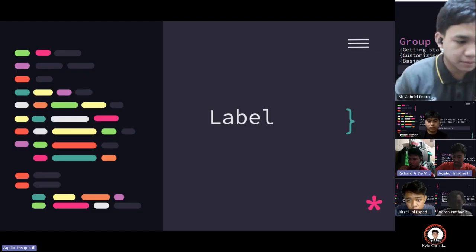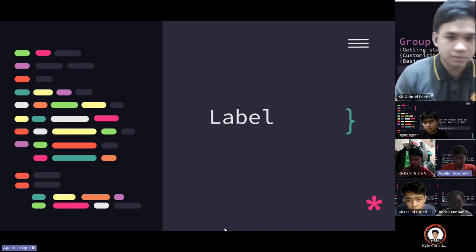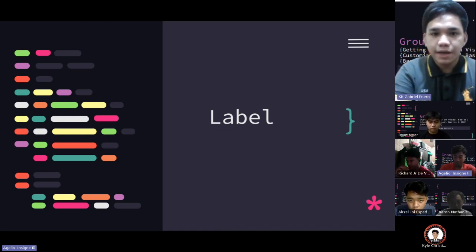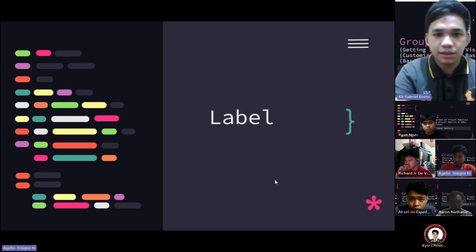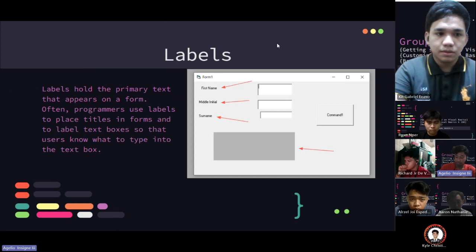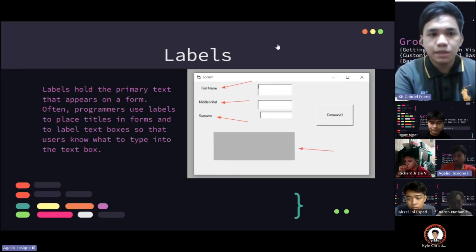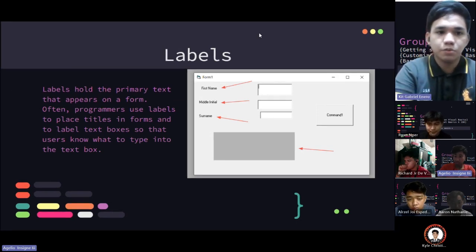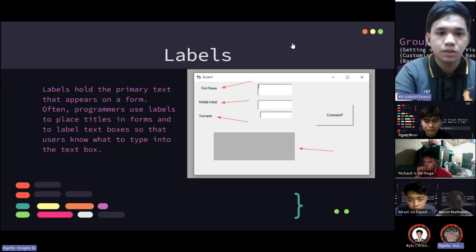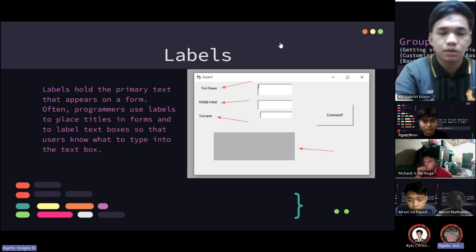So the next reporter is Kit Enero. Thank you, Mr. De Vega. So, I'm here to report labels. Next slide. So, labels hold the primary text that appears on a form. Often programmers use labels to place titles in forms and to label text boxes so that users know what to type into the text box.